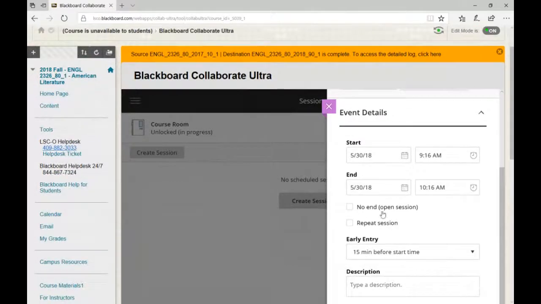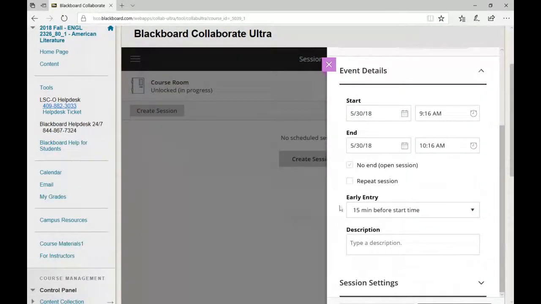Then you have all of your details here for your meeting. So when you want the time to start, when you want it to end, if you want it to be a no end session, if you just want to leave it open so that students can access it at any time. Maybe you want to create a collaborate room for students to be able to go in. If it's going to be a repeat session, if you're going to set up your office hours on here, you can set it up to a repeat session so that there's a constant use of the sessions created.